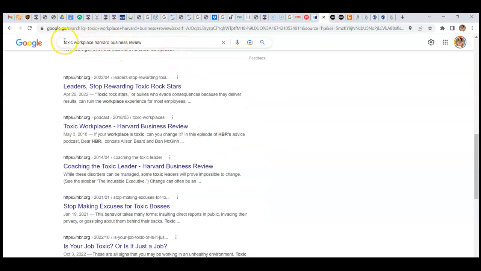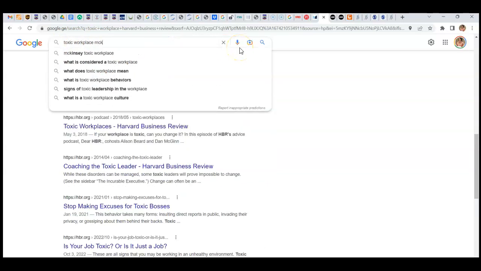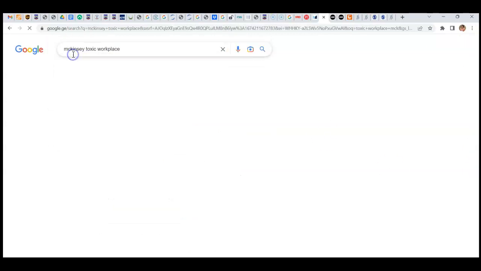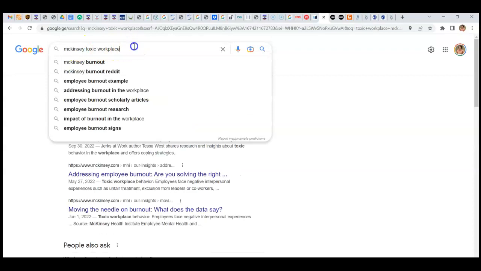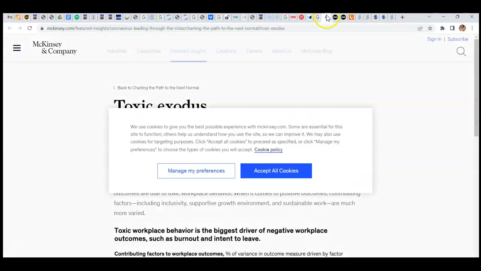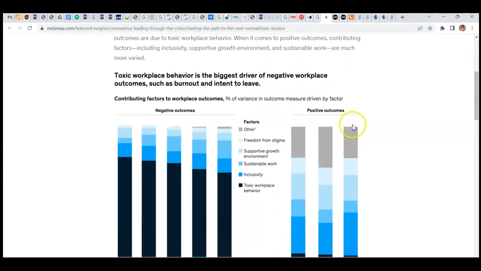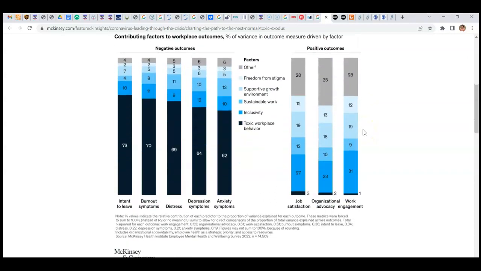Another one for toxic workplace could be McKinsey. Let's see if they have McKinsey Consulting. You can use McKinsey for pretty much all the topics out there, because they do a lot of research on organizational development, organizational behavior. So you should be able to find some very useful information there. See, toxic workplace, McKinsey and Company. So see, toxic workplace behavior, they have negative outcomes, positive outcomes. They have very nice studies here.